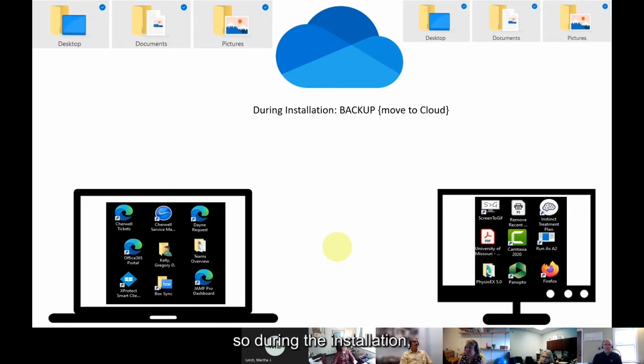Okay, so during the installation, when you first set up OneDrive, you'll see an option to back up your desktop, documents and pictures. And when it says backup, what it actually does is move the data to the cloud, as we'll see, and then it synchronizes it back. I'll show you what it's going to look like, but you have an option with the radio buttons to select desktop, documents and pictures.